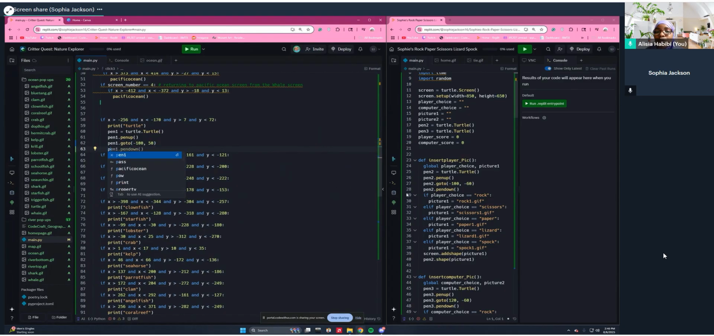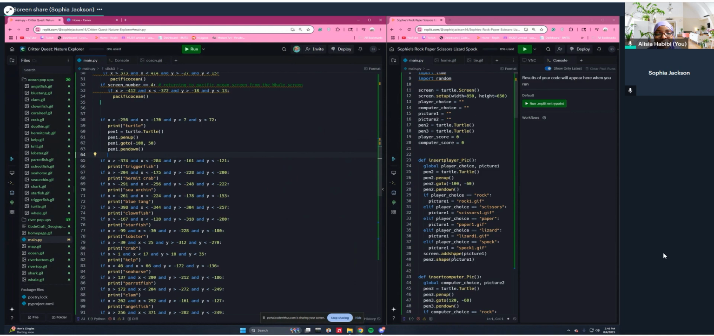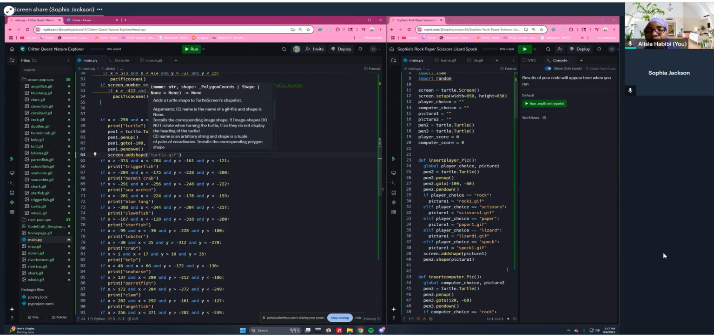Okay, now you command the computer to put the pen down and get ready to insert the photo in that location. Now you're going to skip down to lines 39 and 40 on your rock, paper, scissors and copy that into your line 64 where you are right now. This is exactly how you add a picture or write text on the screen. You have to create a turtle object.